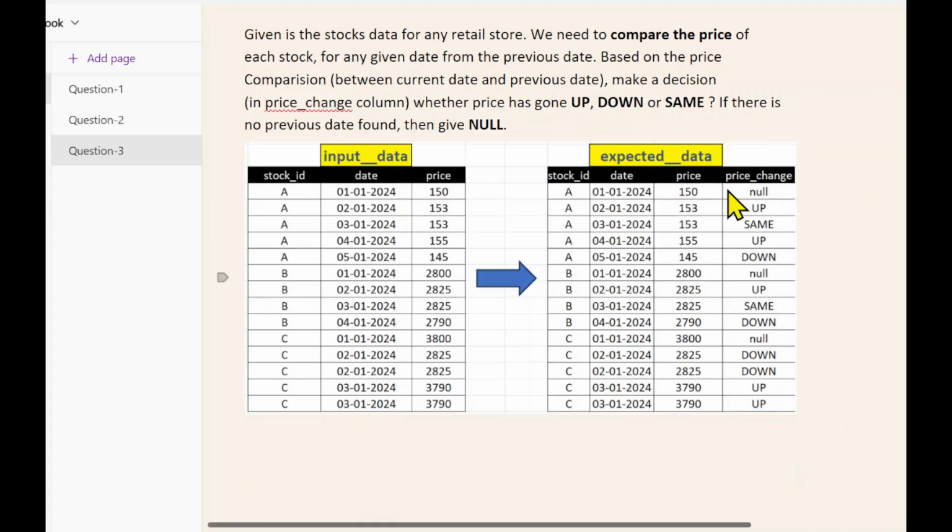And what conditions do we need to add these values on? Null, up, same, down. These four things are there. Four distinct values you can see here in the price change column. So we need to decide these values based on the price comparison between the current date and the previous date. For example, this is stock ID A. On 2nd of January, the price is 153. So we need to compare the price of the same product. What was the price yesterday? So for the second row, we need to compare the price with the first row, which is 1st of January. So these two prices we need to compare.